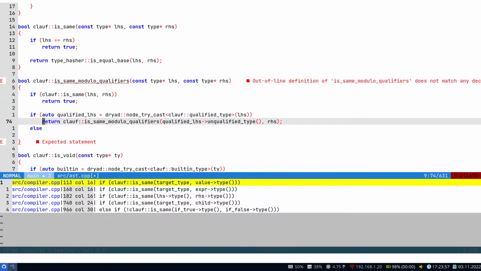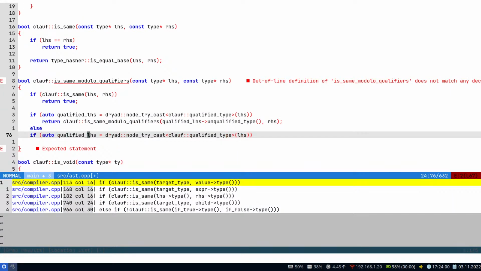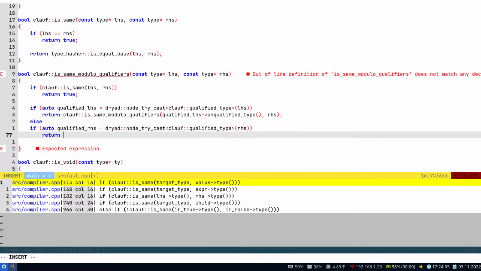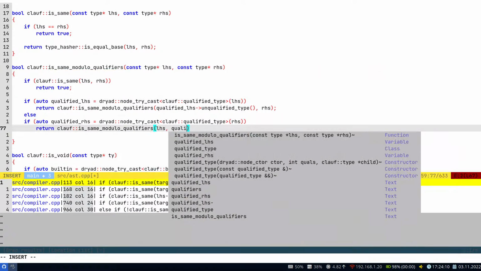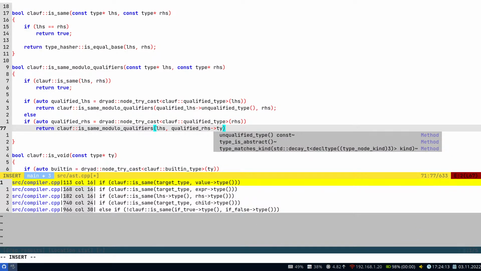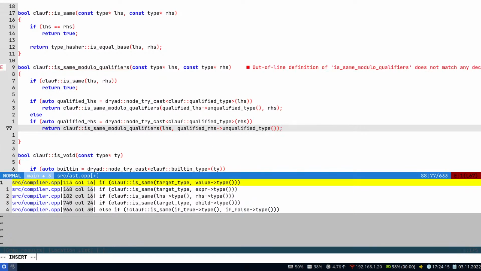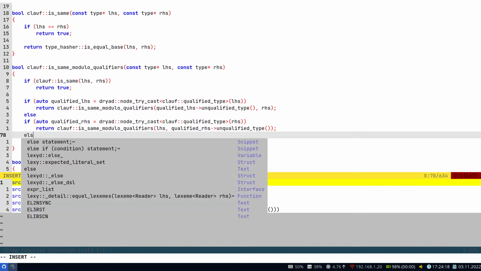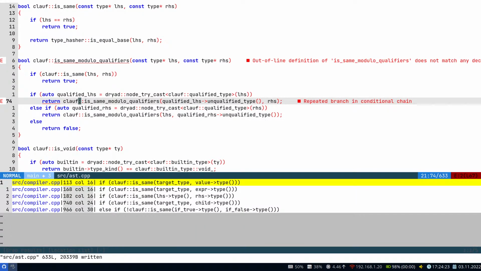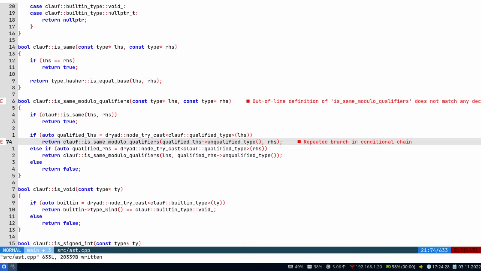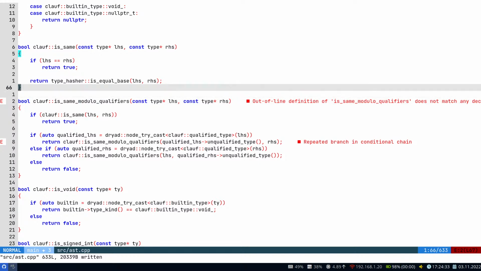I like to use a namespace name here. Otherwise, if we have a qualified type on the right-hand side, then we also recurse with the unchanged left-hand side. This can never cause an infinite loop because we're always stripping one qualifier. Otherwise, we return false. And this is not a repeated branch. Okay, yeah.